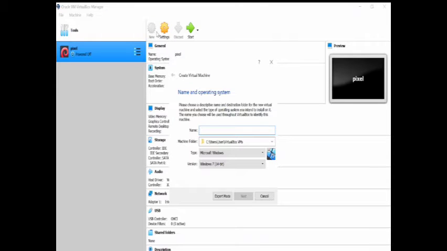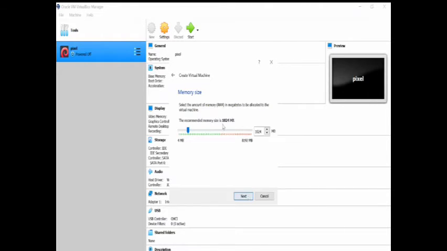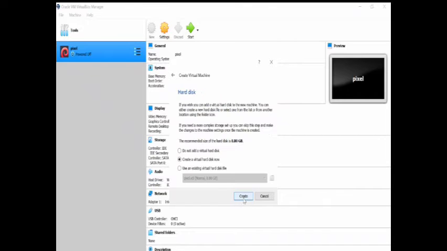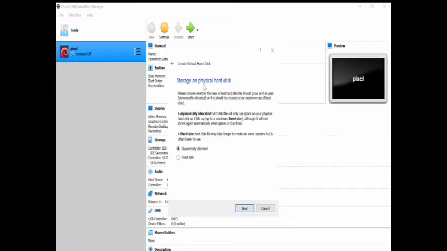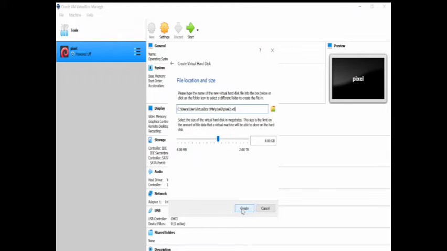First, we'll start with New and type the name Pixel 2. Change the type to Linux and version to Debian 32-bit. Then next, the memory size, hard disk, the hard disk file type, and then storage on physical hard disk dynamically allocated, and then we create.